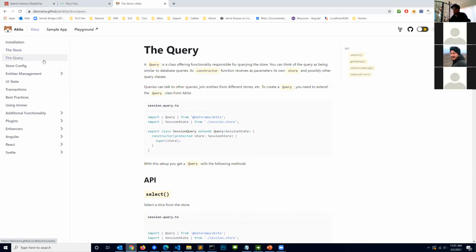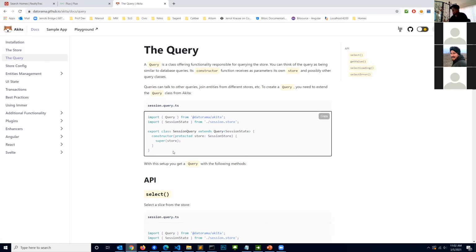The next piece is the query. The query is the other half to the store, where its job is to pull data out. That's where your select statement is. Basically all it is looks exactly like this. You can pull data out of the store using the query, and then it's off to the races because these are all observables. And that's Akita in a nutshell.